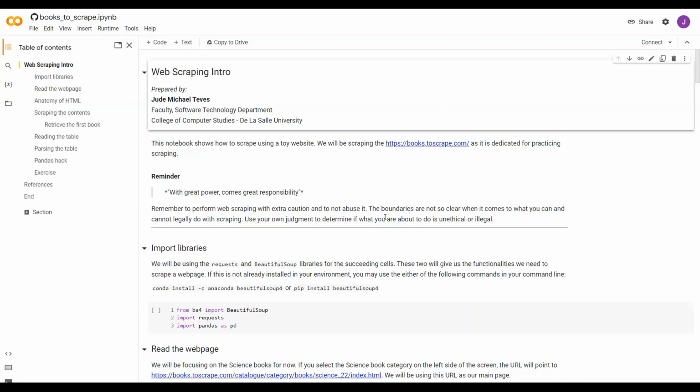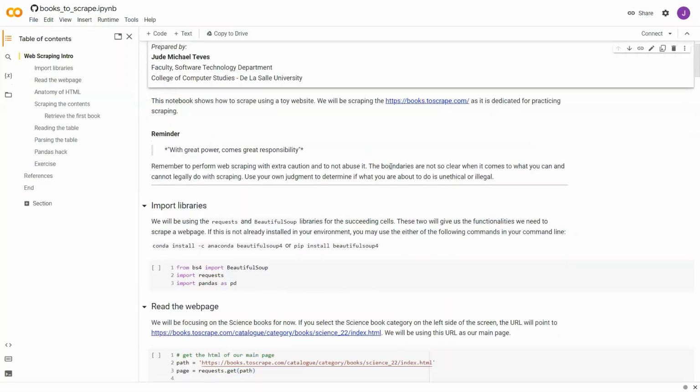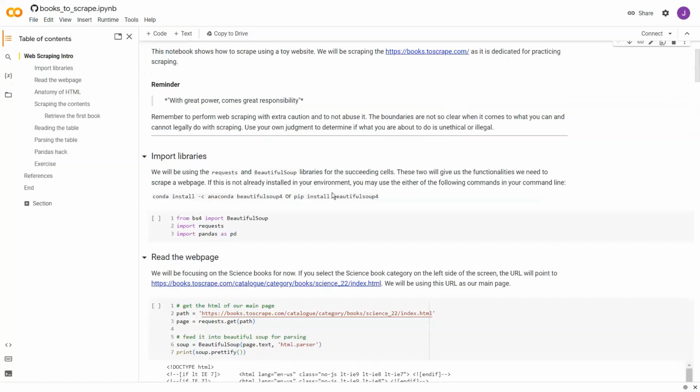Be careful when you do this because you might get blocked. Each website is unique. And don't abuse this power. As mentioned here, the boundaries are not so clear when it comes to what you can and cannot legally do with scraping. Use your judgment if it is unethical or illegal.